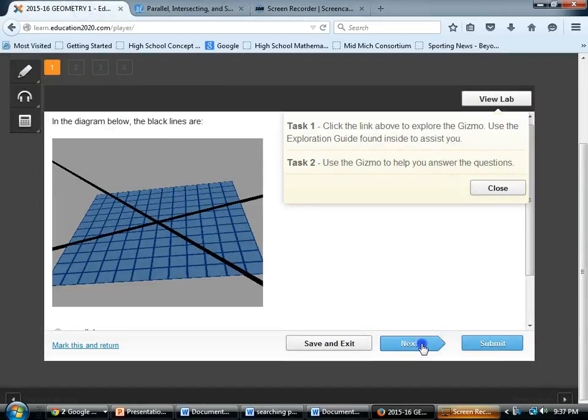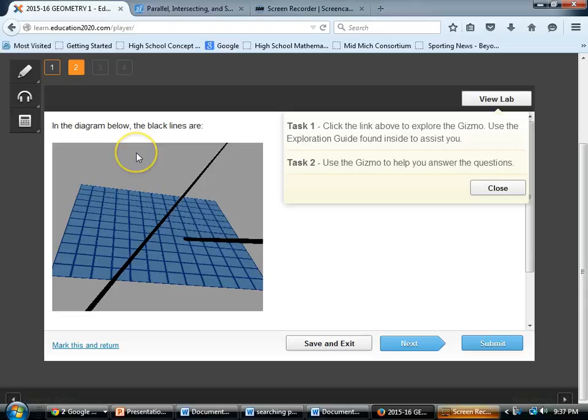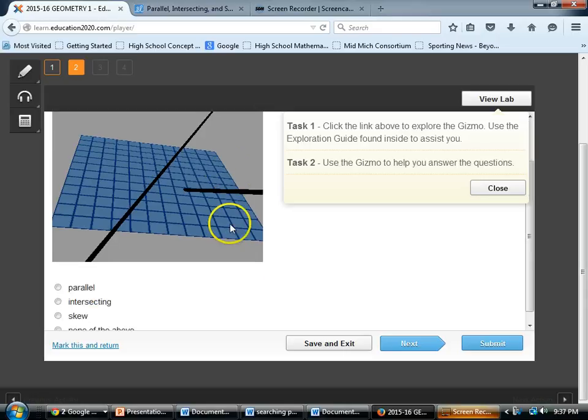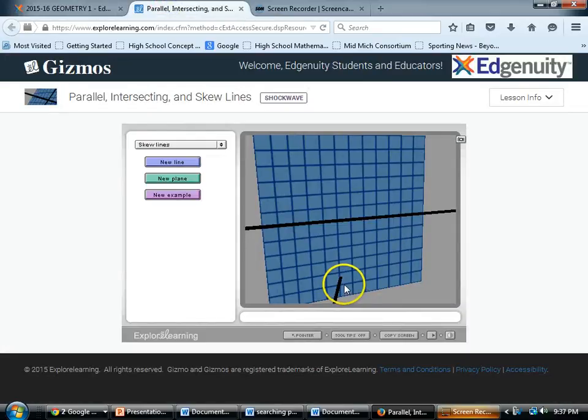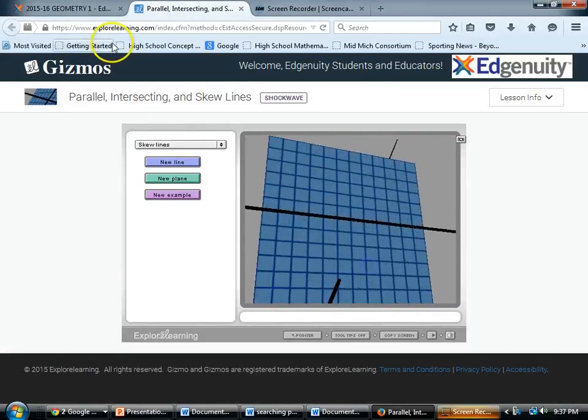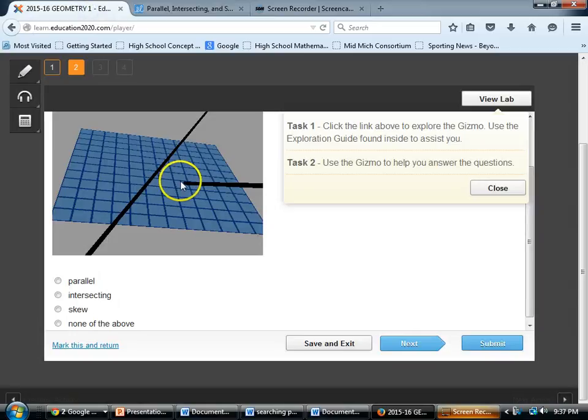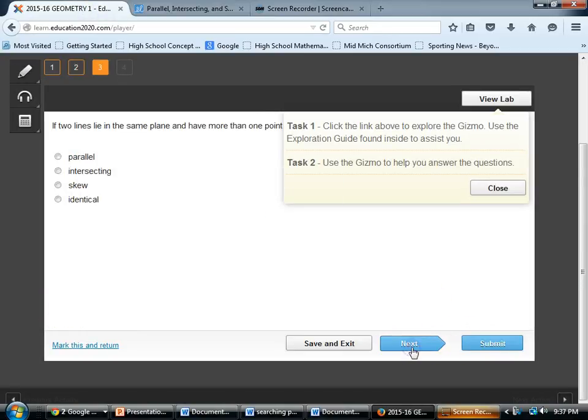We'll click to next. In the diagram below, the black lines are parallel, intersecting, skew, or none of the above. Okay, now here's an example of skew lines. And as you can see, it intersects that plane. And we've answered that question.